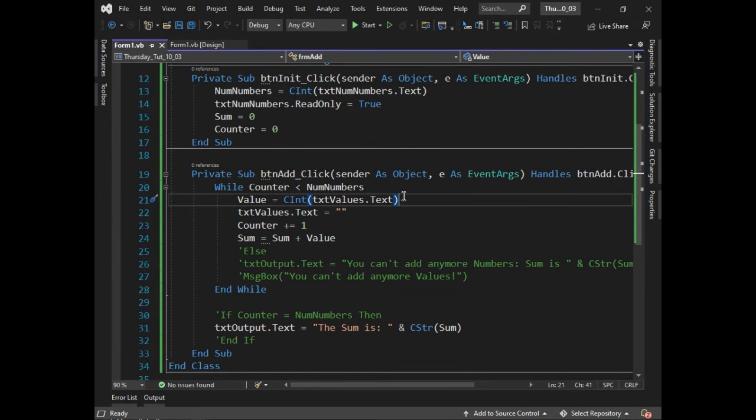Which line do I jump to from end while? I jump to line 20, right? Line 20 says, is counter less than num numbers? So counter now is currently 1. Num numbers is currently 3, right? So my condition is still true. So I go into the while loop, and it says value is equal to txt values.text. What is txt values.text at this point? It's nothing, right? So then my code crashes because it cannot convert nothing into an integer.